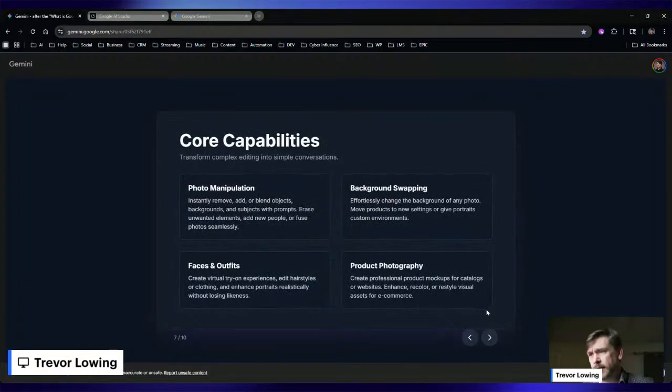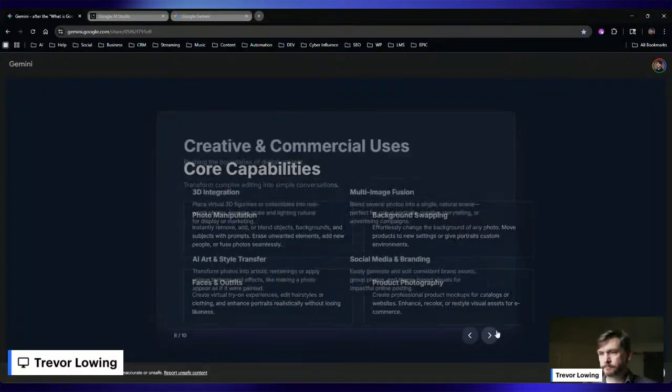And so some of the core capabilities of Nano Banana: you can manipulate photos, you can swap out backgrounds, you can create virtual experiences, you can edit hairstyles. There are a lot of use cases in this area around marketing, where you can create product photos, set a scene in the background, the sort of thing that you would have paid a professional graphics artist a lot of money to put together in the past. You can do it on the fly and inexpensively in Nano Banana.